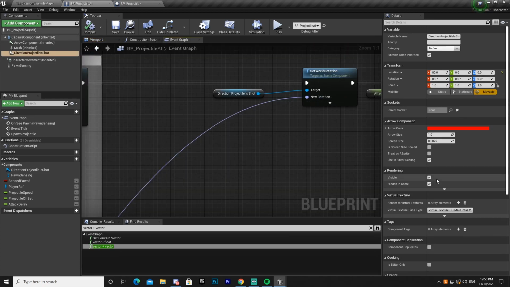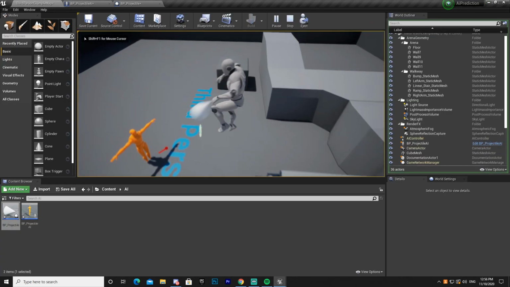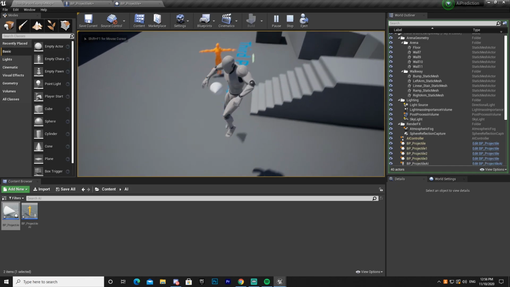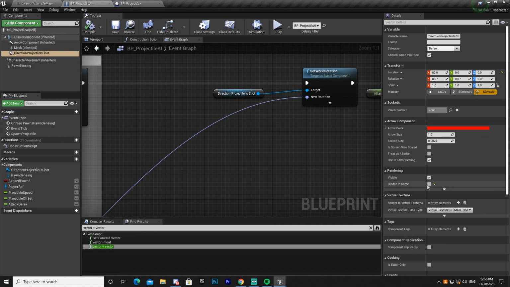So if I was to leave that turned on, you'd see that when I was moving around and jumping about, that's what's spinning around. So you can see the arrow now, it's rotating straight up in the air, and that's how it's able to tell the AI which way it needs to spawn its little projectile.